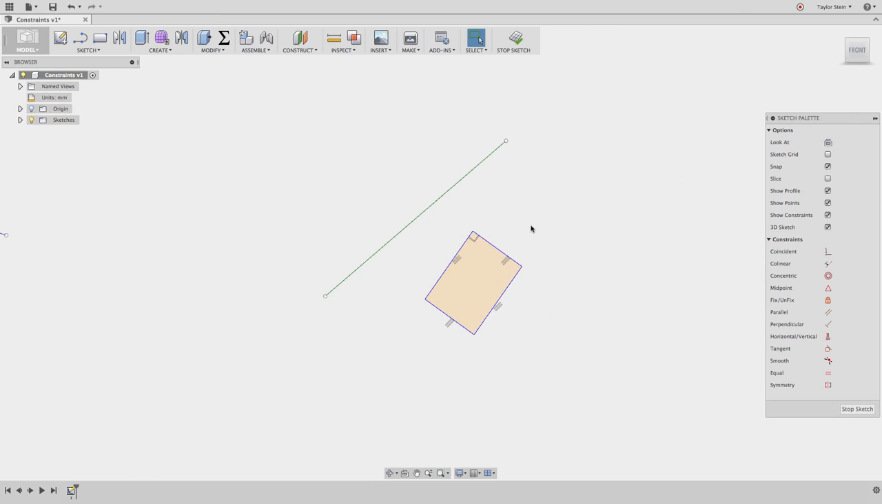Next up is the parallel constraint. This one's not too tricky. All it does is it makes the two lines that you select parallel. Let's go ahead and make this line right here parallel with this green one that I fixed earlier. So to do that, I'll choose parallel, choose this line and this fixed line right here, and now both of them are parallel.